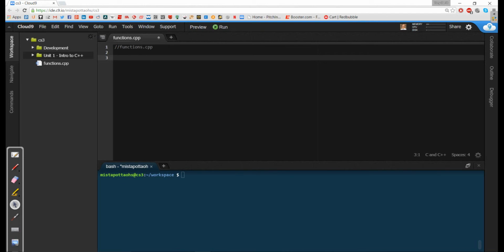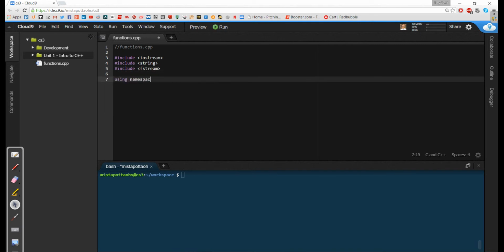I'm going to go ahead and make sure I include the proper things. So include iostream. I'm going to be doing string again like we did last time. And I'm going to be including ofstream because we're going to be doing output to a file. Using namespace std, just like our usual thing. And I'm going to look at my int main.